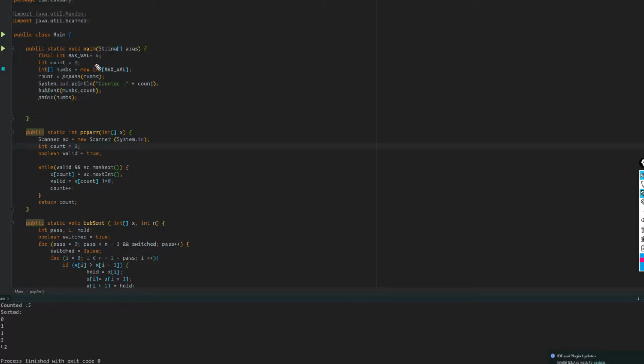We have an integer, which is a final, which is the max value, which is an easy way to have a variable to change the max size of your array. We have an integer count, which we're initializing to 0, and then we're creating the array right here. We're naming it nums, and we are giving it the size of the max value.